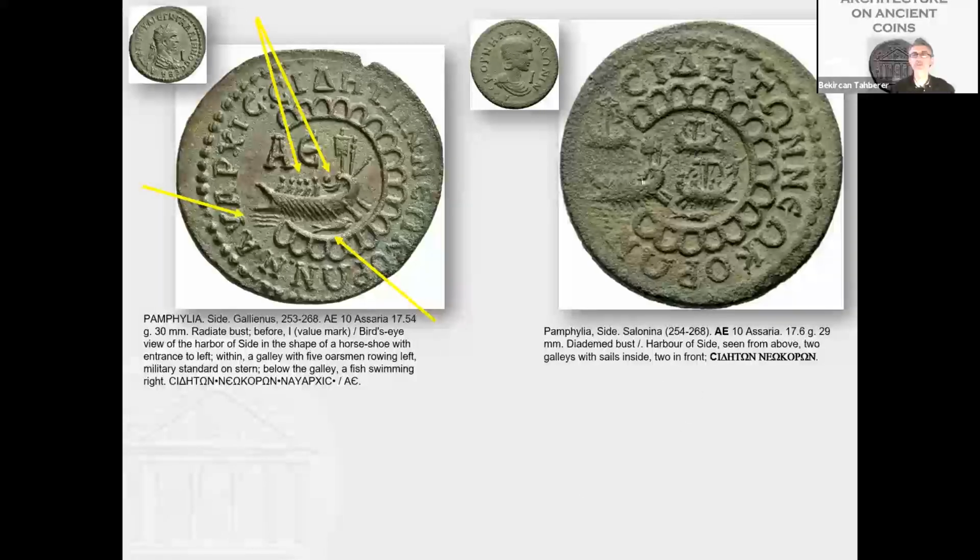In this one, you see 3 or 4 vessels, actually. 2 ships leaving and 2 entering the harbor. So these are entering the harbor. These are leaving. And how do we know they're entering? Look at the figures. One is sitting on the prow, and the other one is standing on the prow and waving.